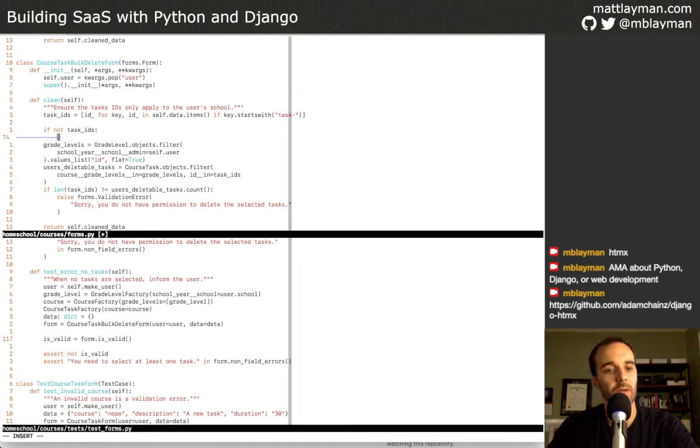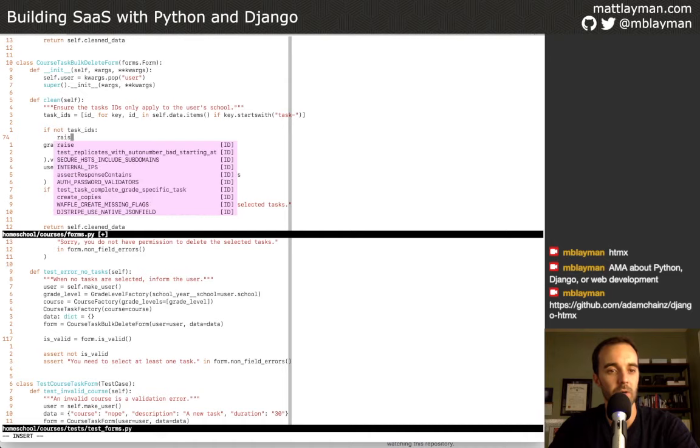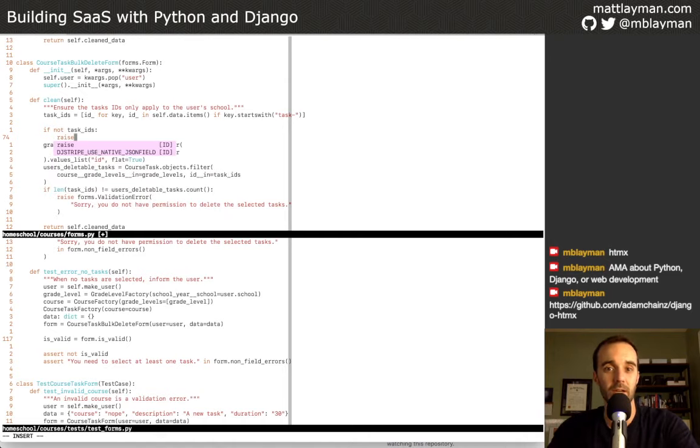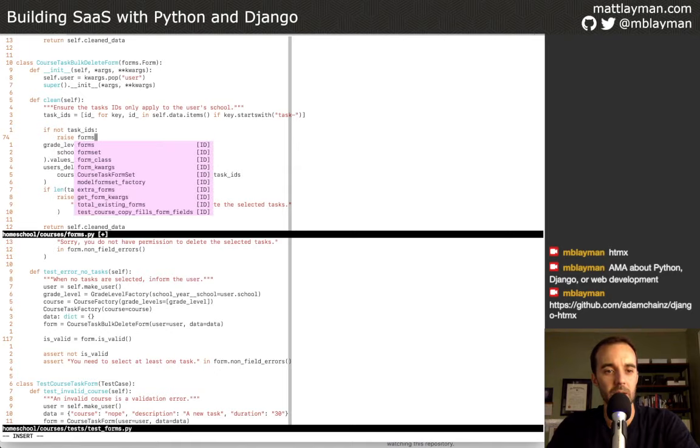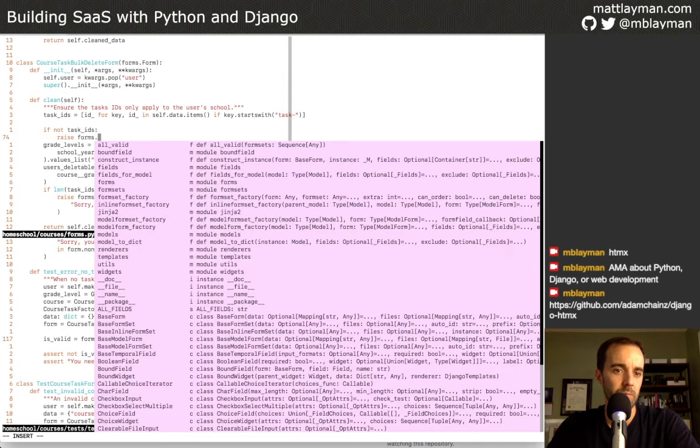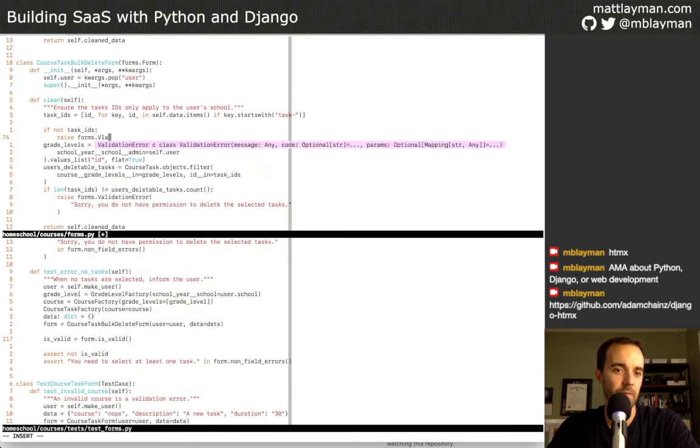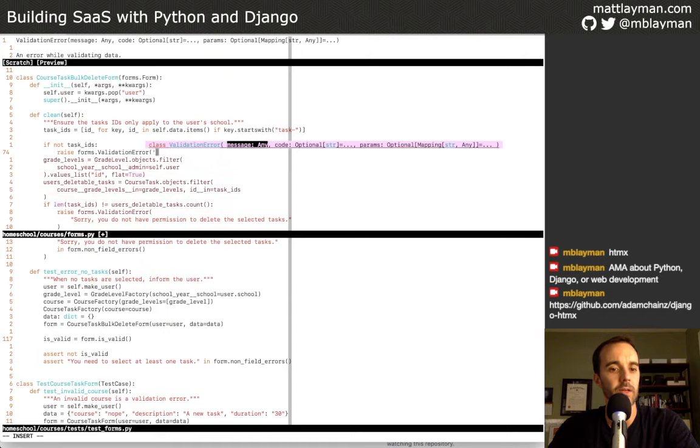And so this is why we can put this guard in this way, without having to check the length equal to 0. This is generally considered more idiomatic Python, to just check the list itself rather than the actual count on the list. So we can say forms validation error and say you need to select at least one task.